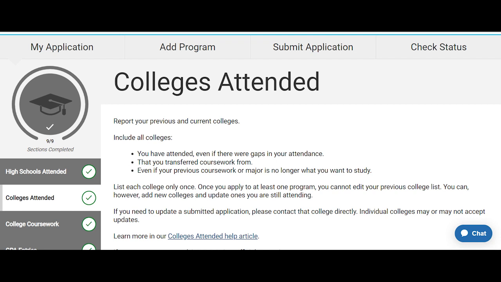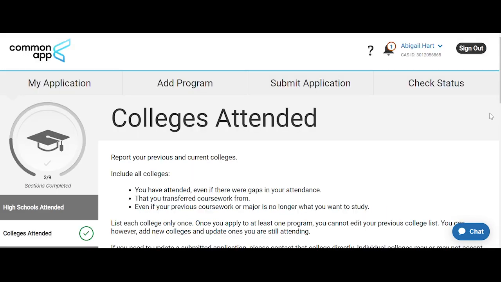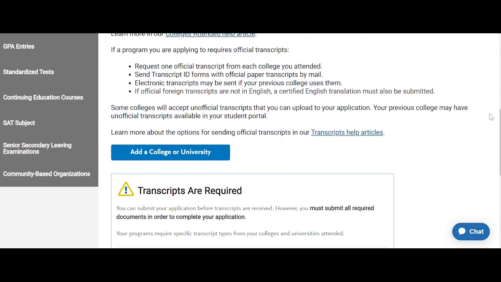Once your application is submitted, please order an official transcript from each previous higher education institution to be sent to UMBC. You can do this directly from the Common App or request your transcript from your institution. Electronic transcripts are strongly preferred. Please only submit official transcripts. If admitted, please send final transcripts with grades for any in-progress coursework.